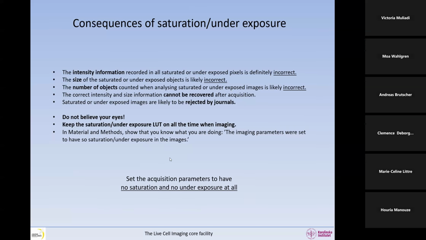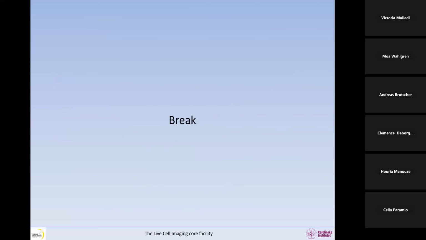Yeah, so this is really important. Saturation and underexposure are artifacts of microscopy. We don't want them. Let's have a little break.